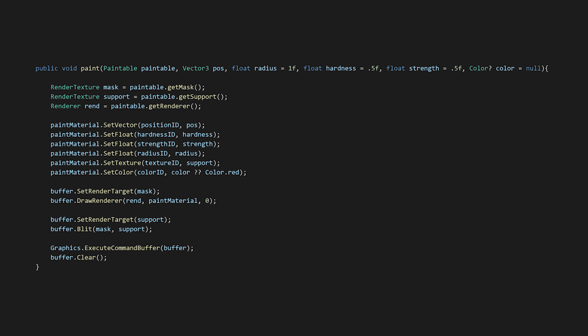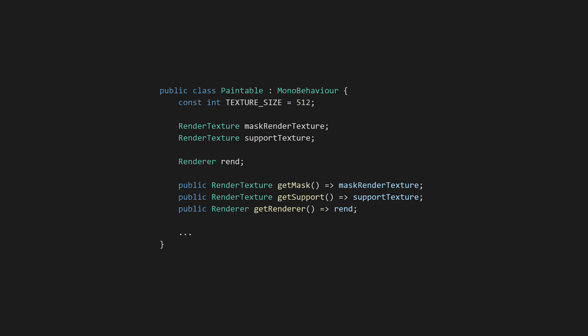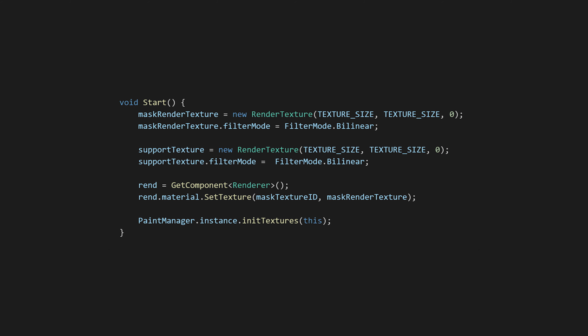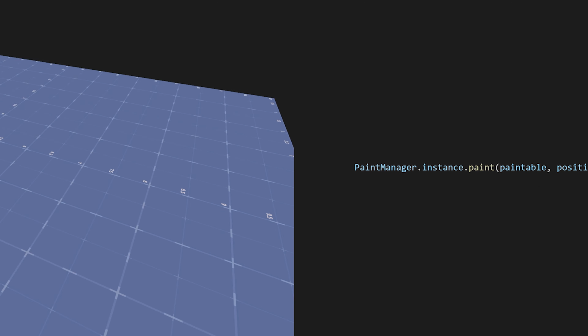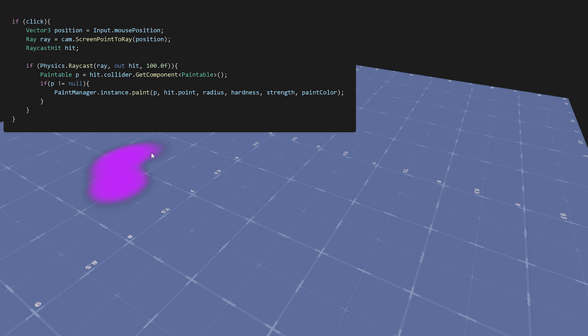All the information needed by the buffer can be taken from the paintable class. Paintable represents an object where we can paint on. This class creates the texture and all the renderer. With this abstraction, we can call the paint method from any painter we want. We created a painter for the mouse, one for the collision, one for the particles, and so on.